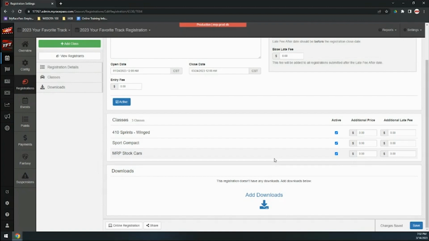So you can put in a W-9, you can put in minor release forms, you can put in a flyer with your full schedule if you want them to have that. You can put in a lot of things here, basically whatever you want your drivers to have access to, whatever forms you need them to fill out.